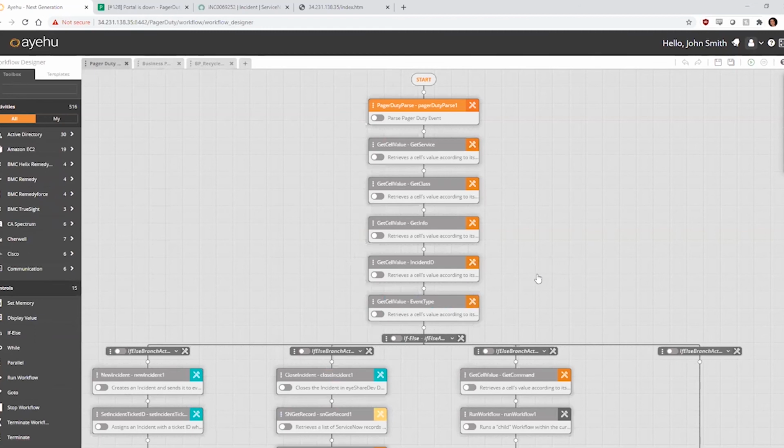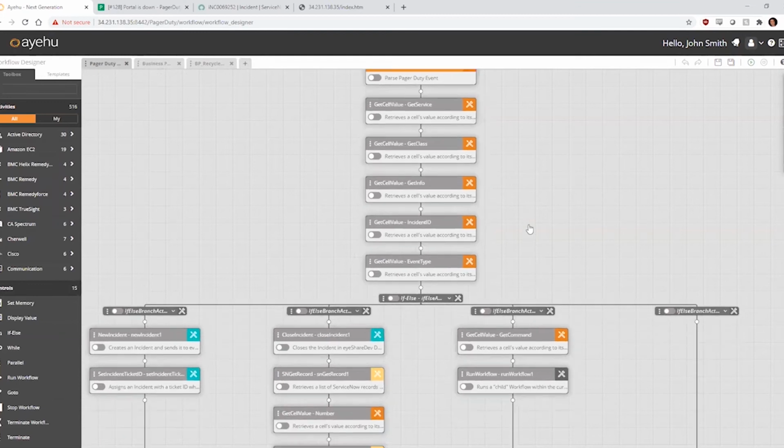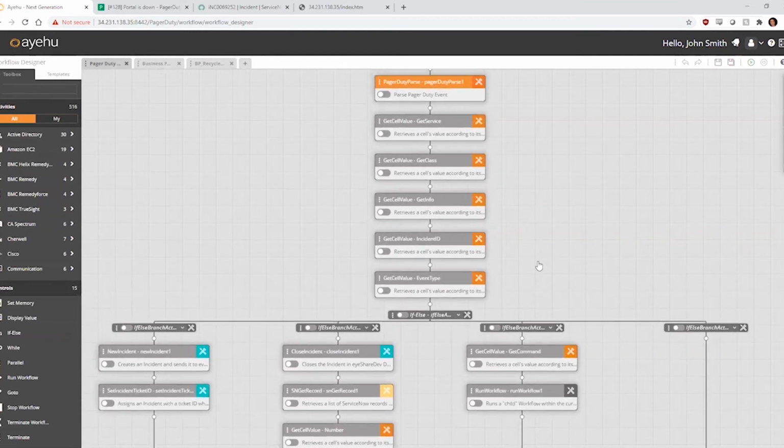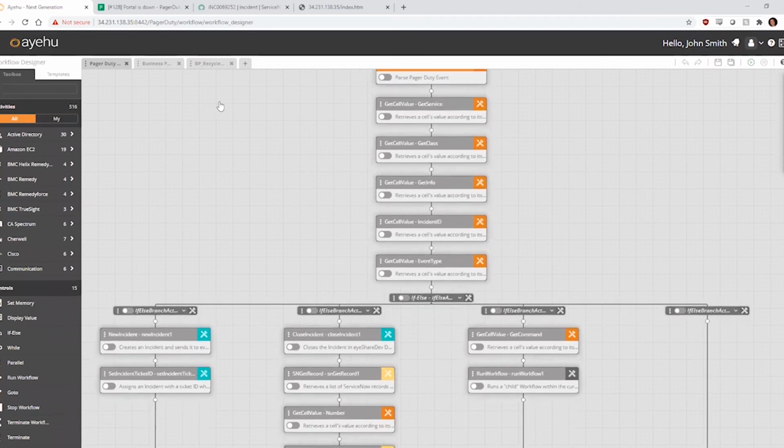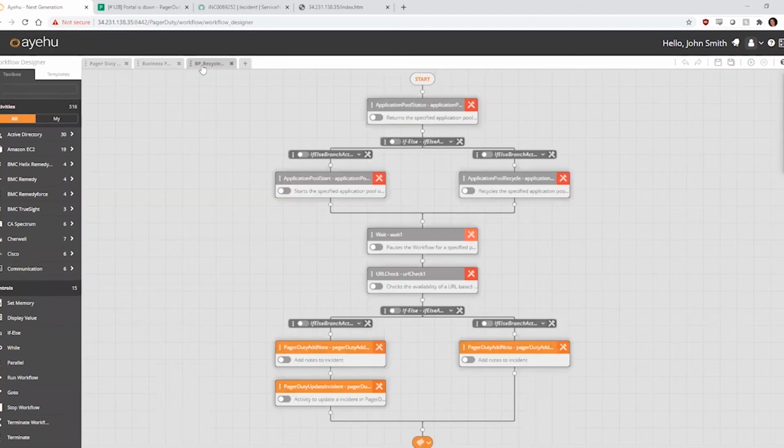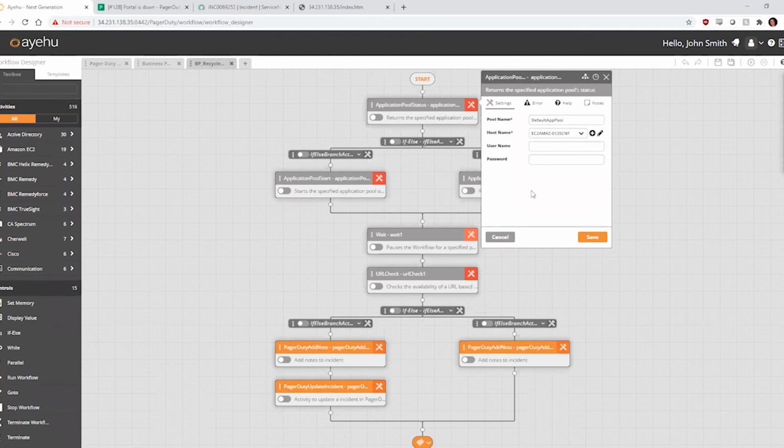This portion of the workflow does the actual remediation of the PagerDuty incident. First, we grab the information from PagerDuty's alert and parse through it. Based on what it finds, the workflow will execute the appropriate branch. In today's example, we executed the application pool recycling branch.